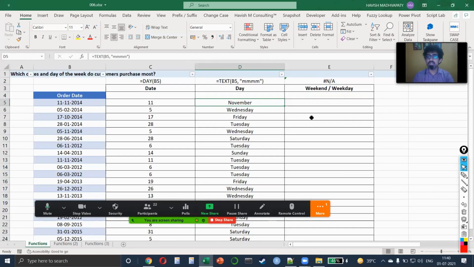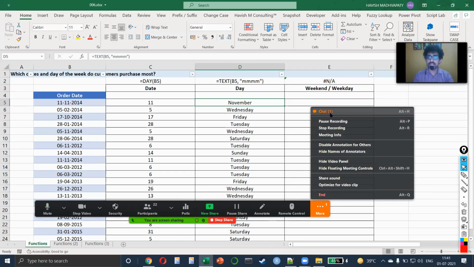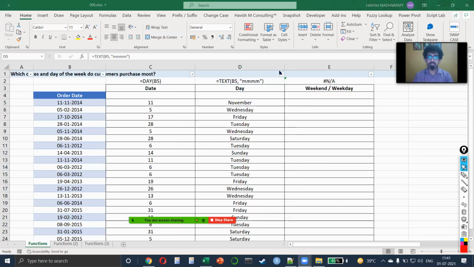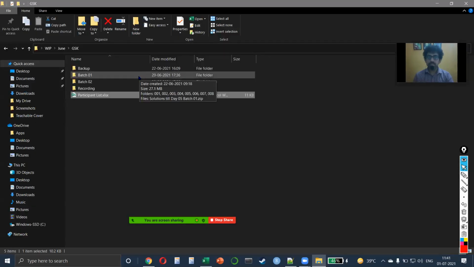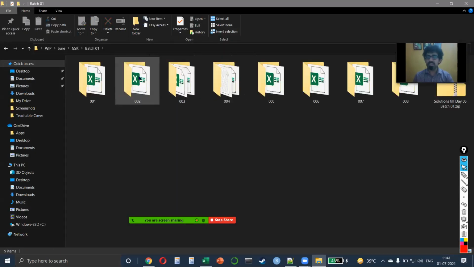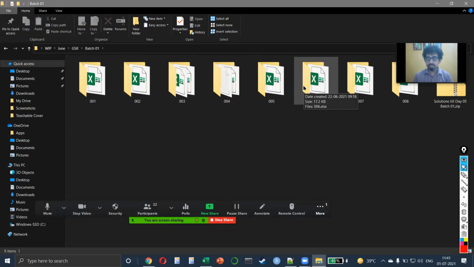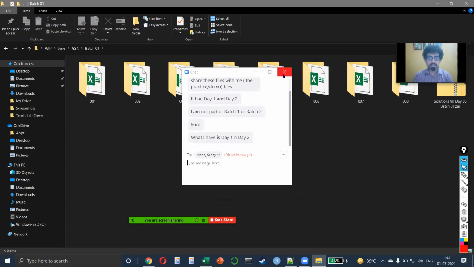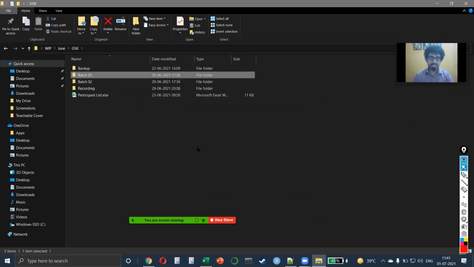Just double check once. If not, I'll send it again. Batch 1 folder 6, right? Just confirm there, if you're able to find it. For batch 1 it's there, no problem. Same thing. There's no difference between batch 1 and batch 2. So Havish, can you please repeat for Manoj? I'll just do that. Let me just confirm if everyone has it. Okay, I don't know what is day 1, day 2. Anyway, I'll send it once again.